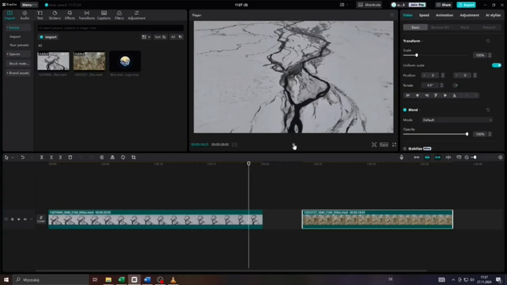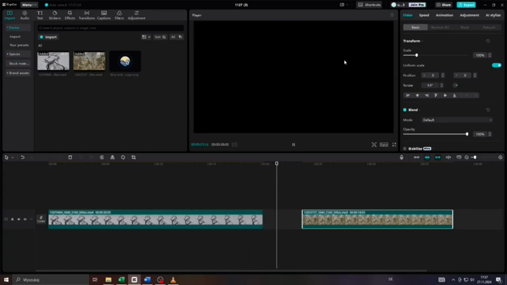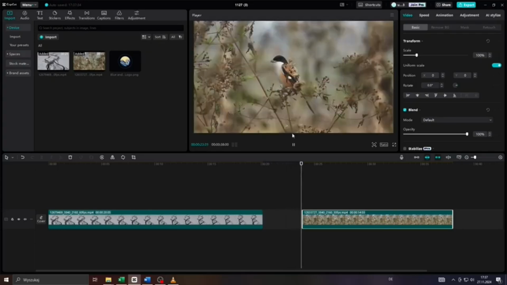And there you go. If I play that video in the preview mode, we will see that between these two videos, there is a blank screen just like that.